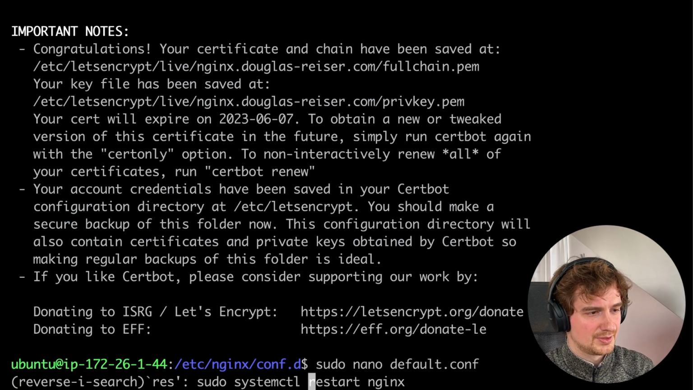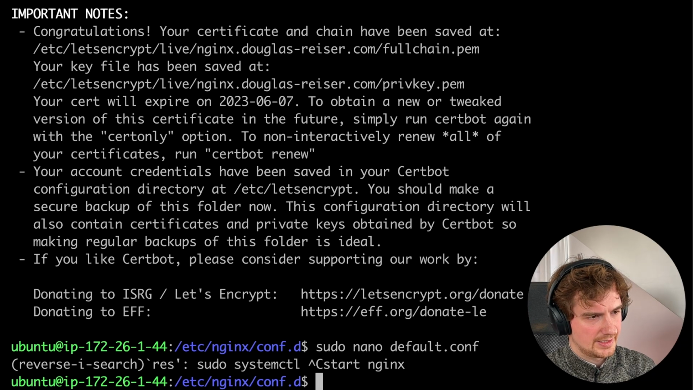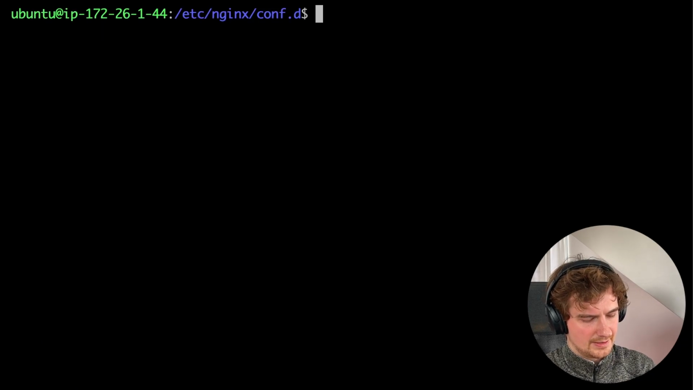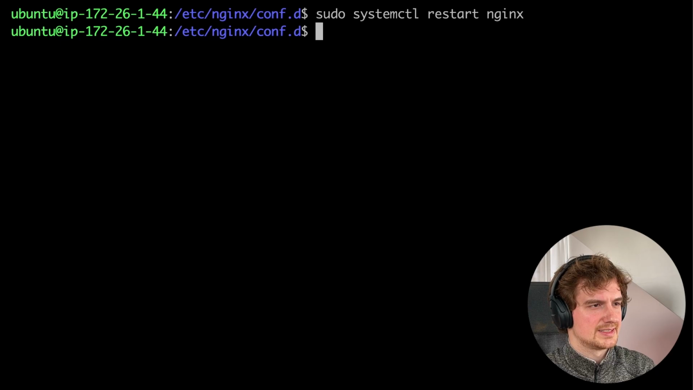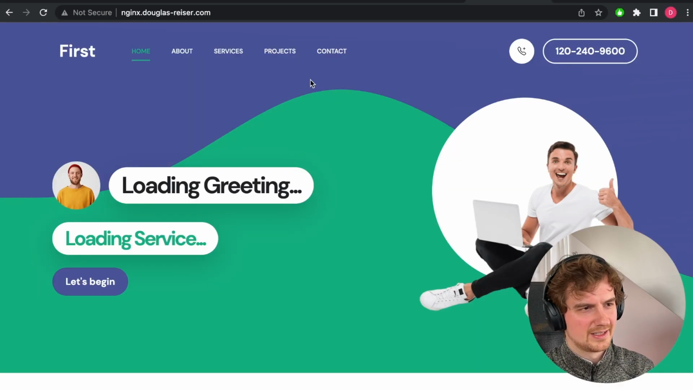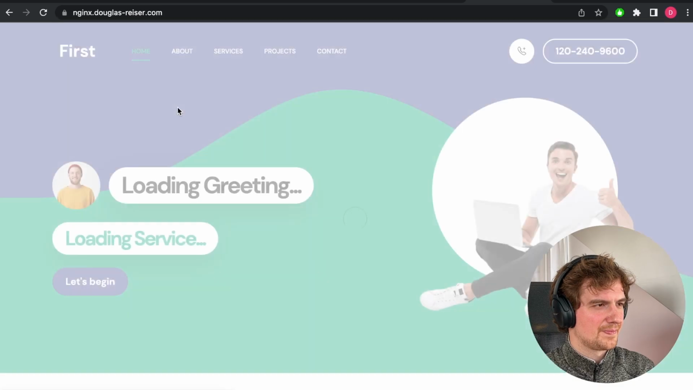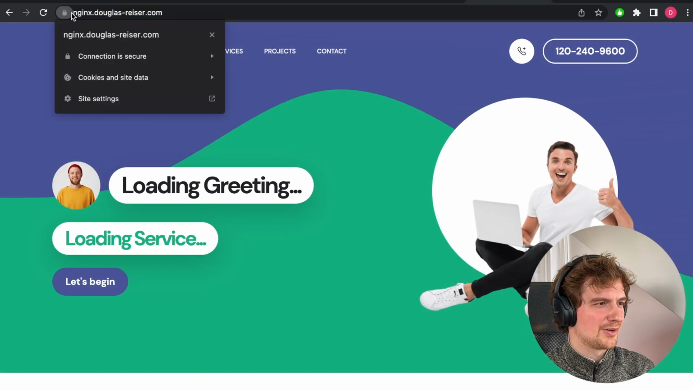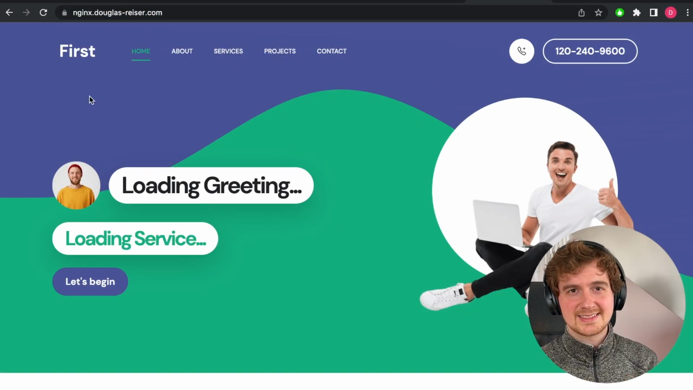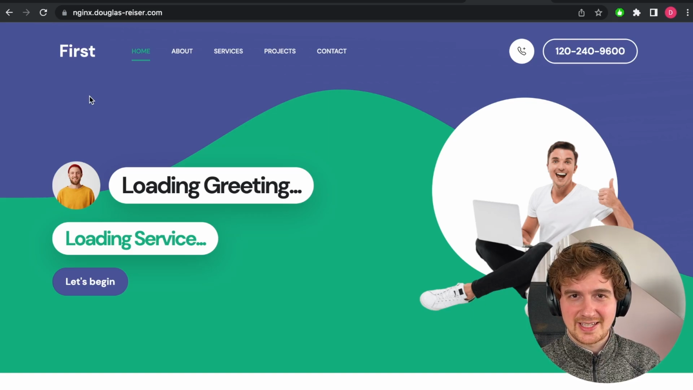And once again, first of all, let me clear the screen, and then rerun our restart command. And again, of course, we could have run nginx -t beforehand. So let's go back to the site and just hit refresh. And you will see that automatically our connection is now secure. And that's how easy SSL certification can be.